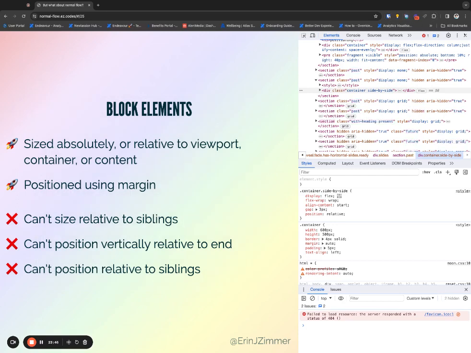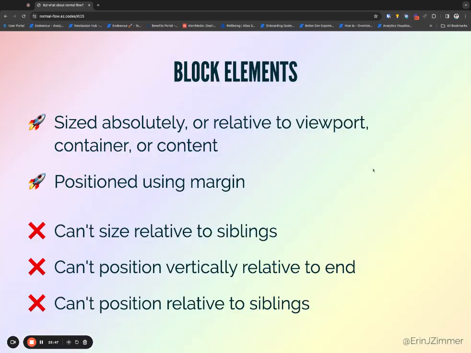All right, so that's block elements. They can be sized absolutely, relative to the viewport, relative to the container, or relative to their content, and we can position them using margins. However, we can't size them relative to their siblings. We can't position them vertically relative to the end of the parent, including centering them vertically, and we can't position them relative to their siblings.